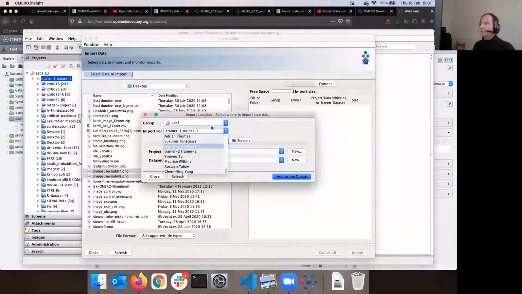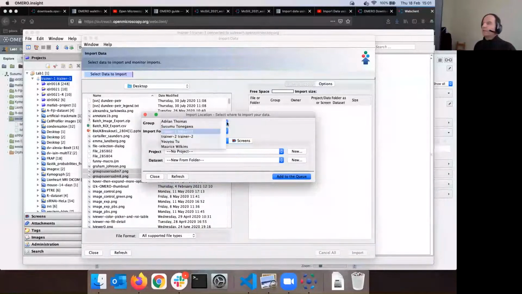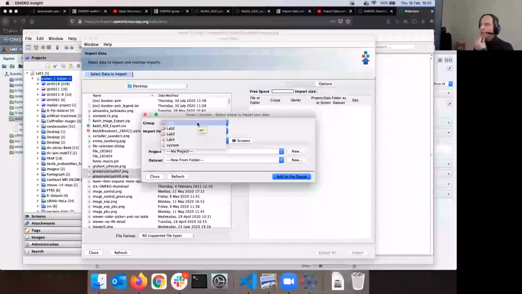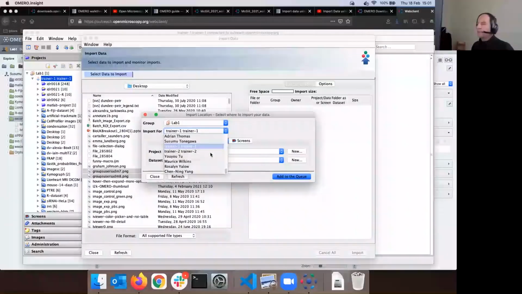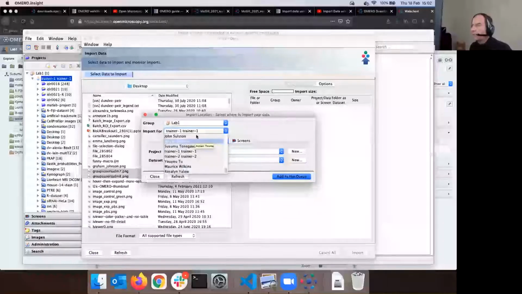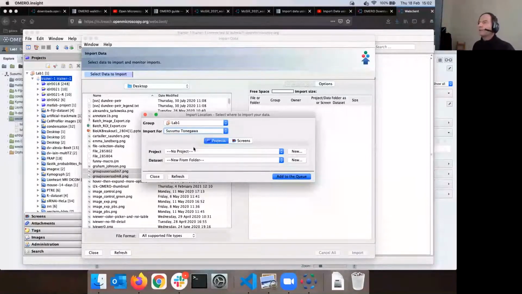Okay, so the group is the lab, and Susumu Tonegawa also had a drop-down menu called Lab 1, Lab 2, etc., which are the groups of which the particular user which is logged in is a member of, okay? And Susumu Tonegawa and yourself can indeed import into all those different groups, not at once, but one by one using this graphical user interface. And I can import for myself, or indeed I can import again for Susumu Tonegawa.